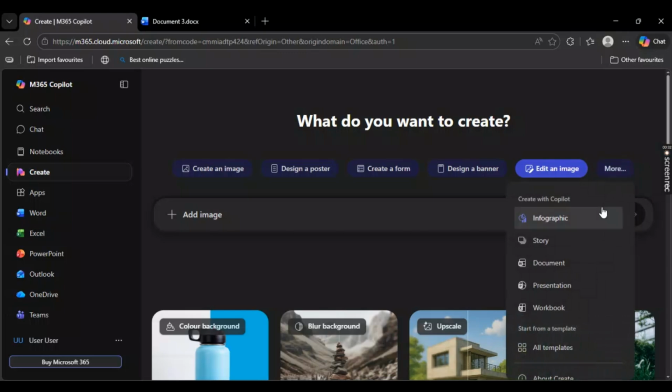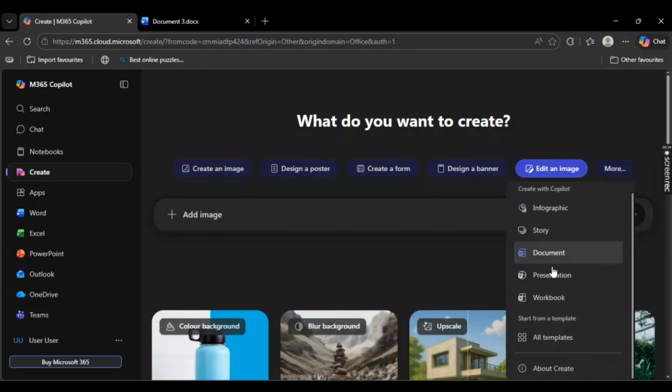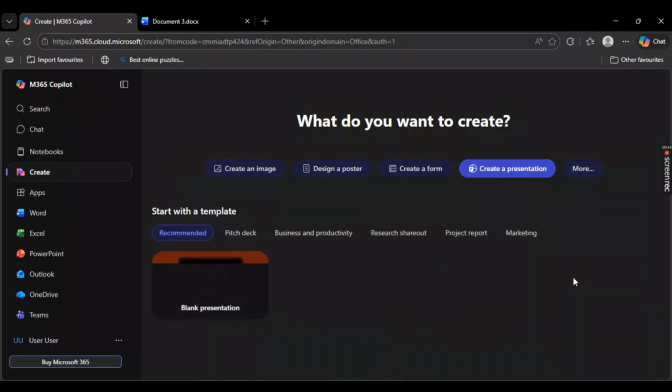So now once you have clicked More, here you should be seeing various options that you can choose from that you can create with Copilot, which is a presentation, workbook, document, and more. Now since we are creating a presentation, you can just simply select it right here.